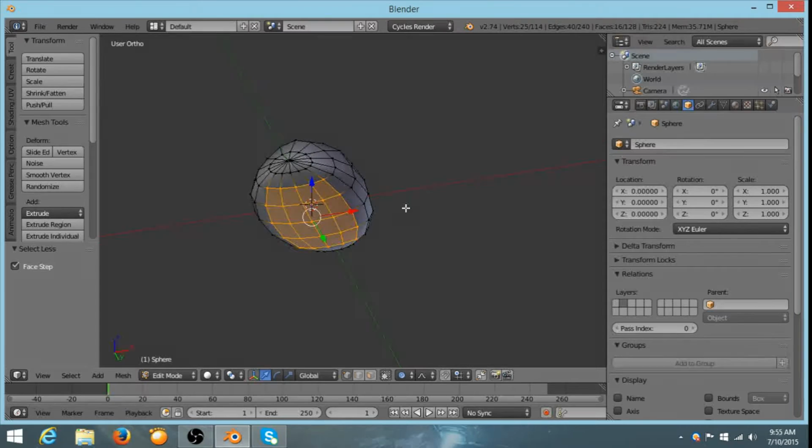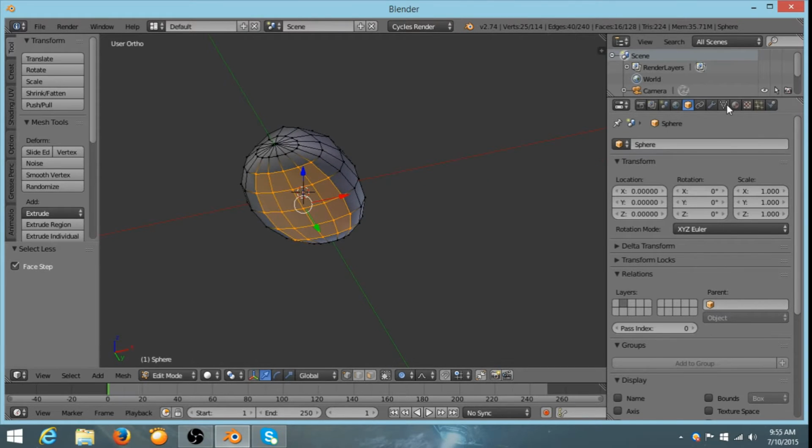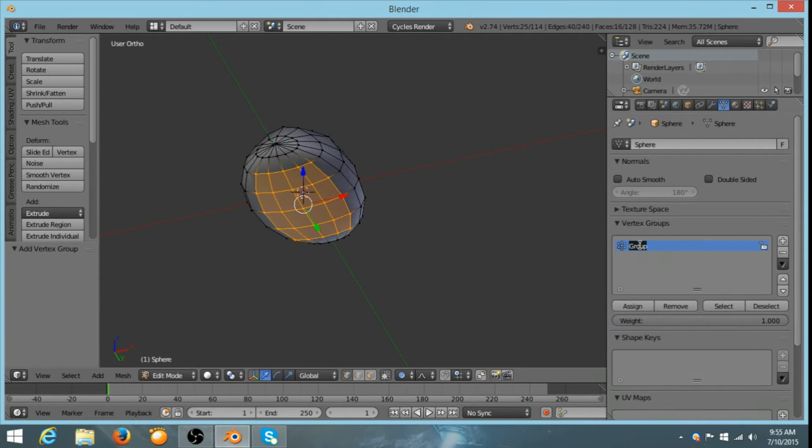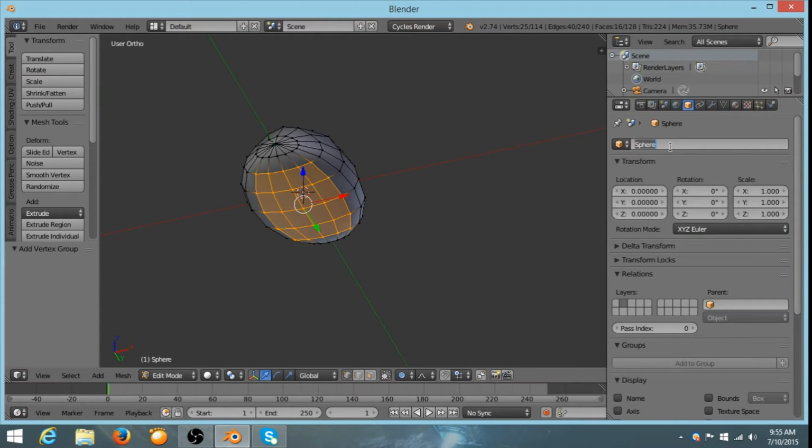Alright. So then we're going to go over here into this tab, and we're going to add a vertex group. I'm going to call it hair density. And actually, while I'm here, I'm going to go back to Object and rename this Tribble 0.